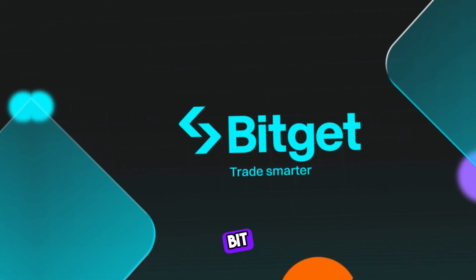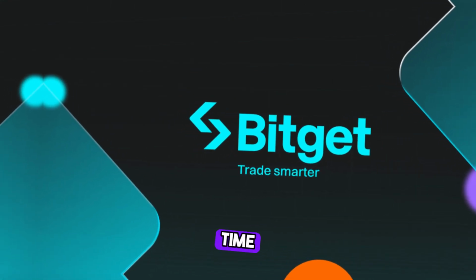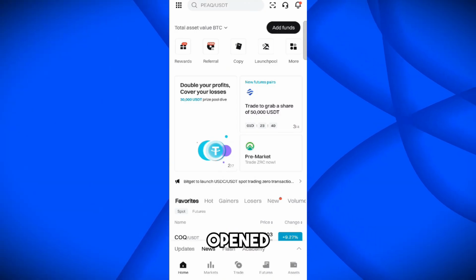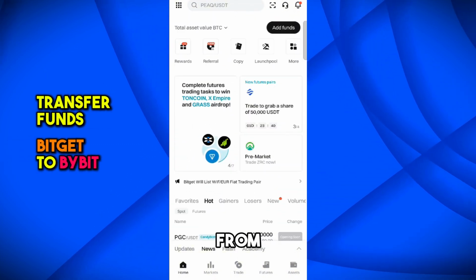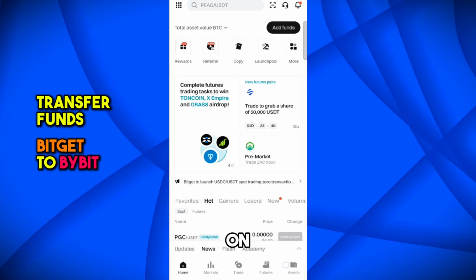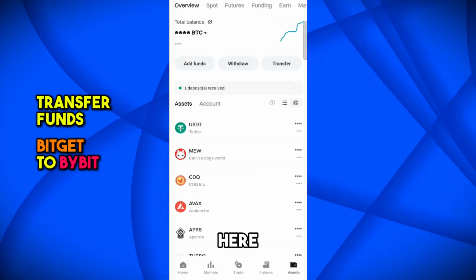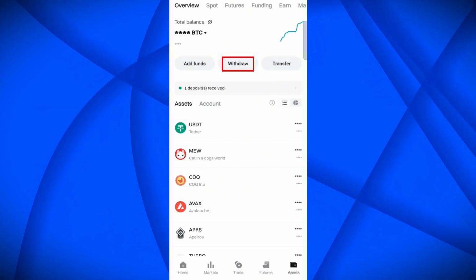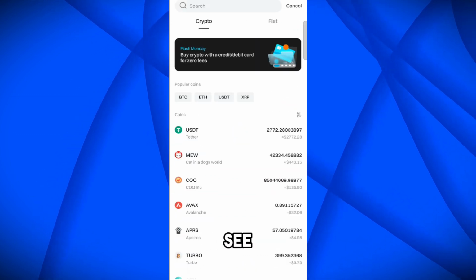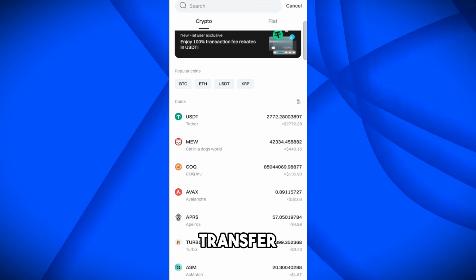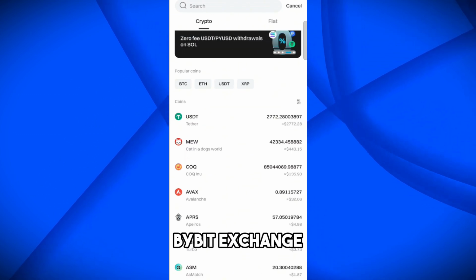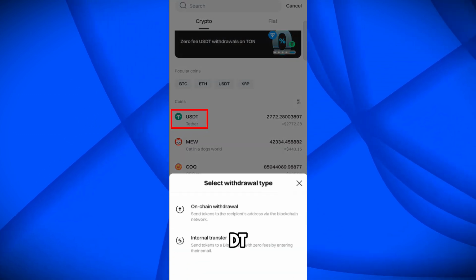Now let's come to the Bitget application without wasting any time. So here you can see I have opened the Bitget application on my cell phone. Now to transfer the funds from Bitget to Bybit, you have to come to the assets and here you have to select withdraw. When you select withdraw, you will see all the coins in which you have some funds. I want to transfer some USDT from here to Bybit exchange. So I will select USDT.